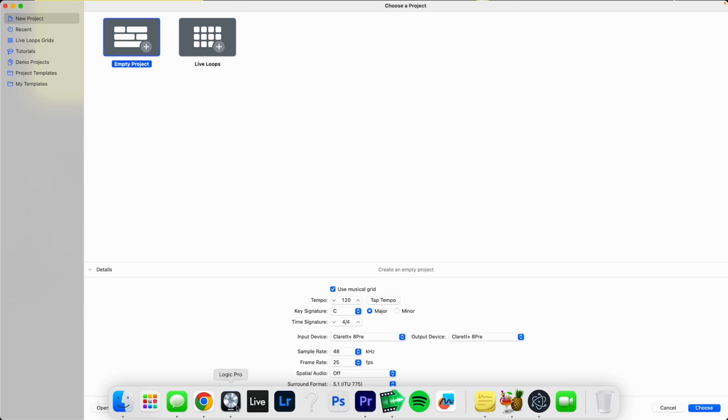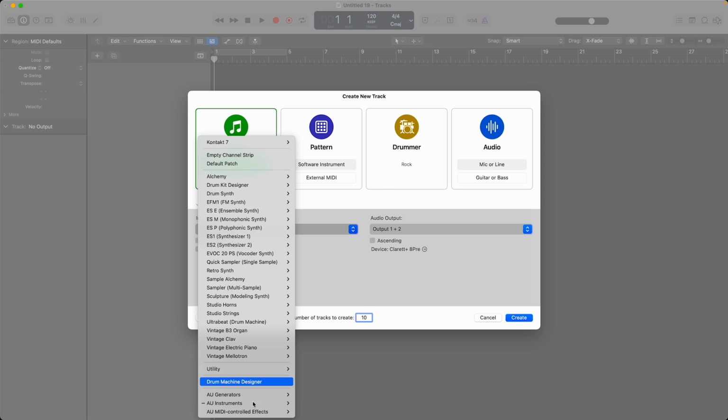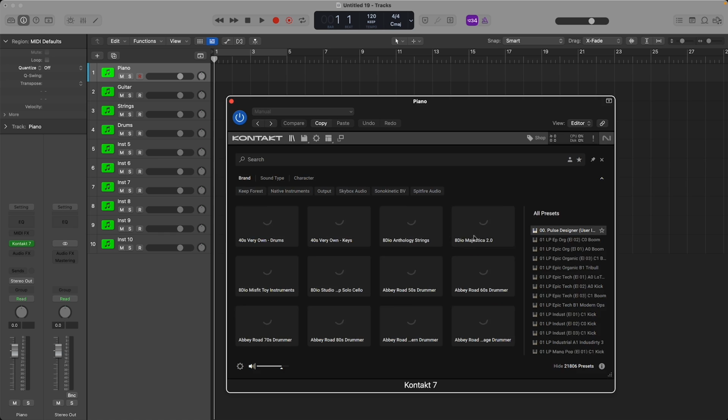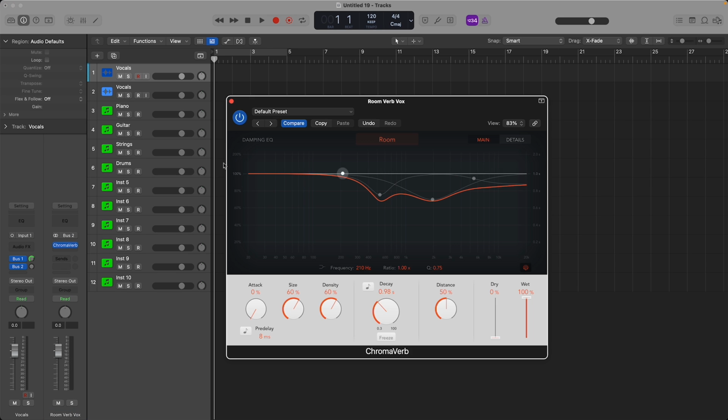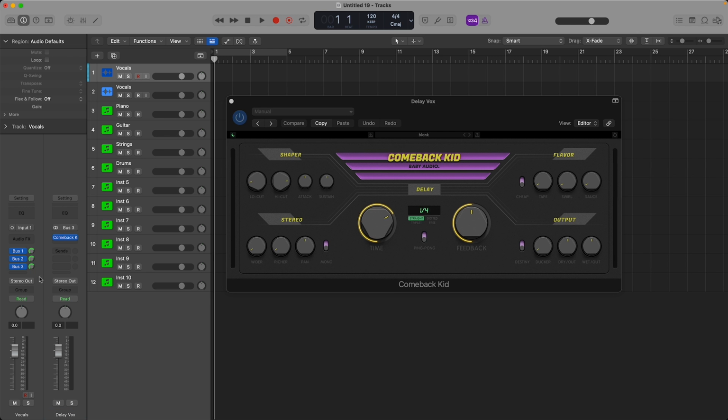Every DAW has the ability to create templates, but here's how I do this in my DAW of choice, Logic Pro. I'm simply going to create a new project, go ahead and add in all the sound libraries that I tend to use the most. I'm going to create effects channels that are going to speed up my workflow. So I'm going to make a room verb for vocals, a hall verb for vocals, a reverb for my strings, delay for vocals, whatever your go-to effects and sounds are, just go ahead and add those in now.